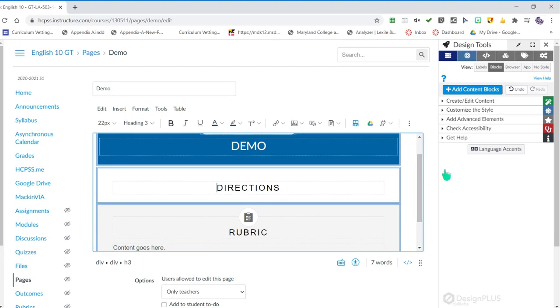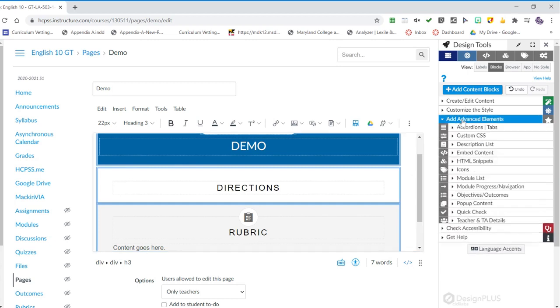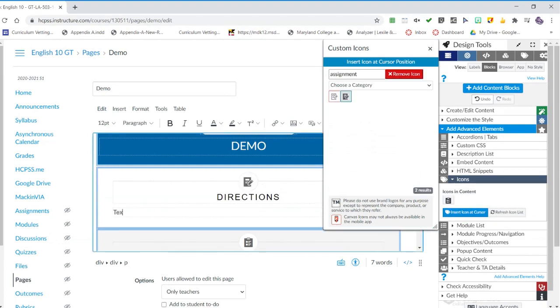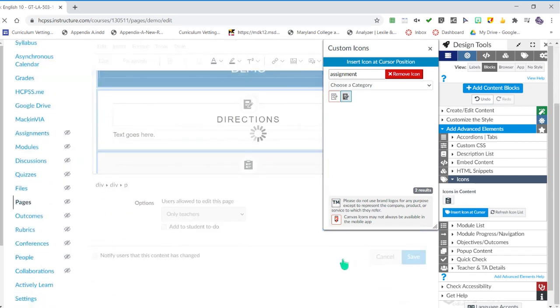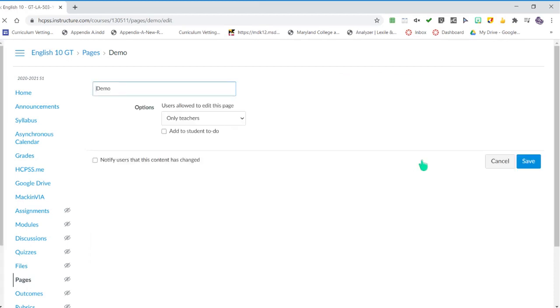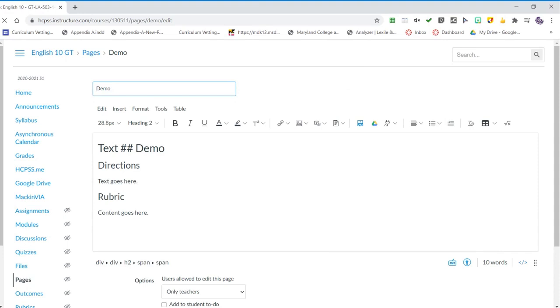I'm going to put my cursor right in front of that D. And I am now going to hit Add Advanced Elements and click on Icons. And now I can insert another icon. And now I can hit Enter right after the word directions and type in and hit Save. So your Canvas page is simply made out of adding content blocks, as many as you need.